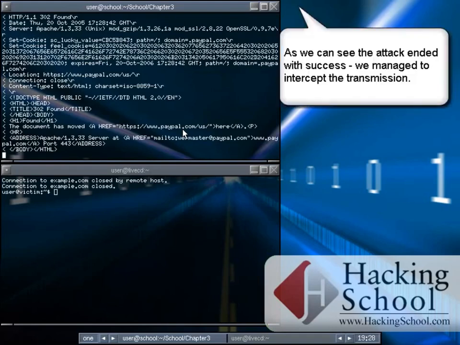As we can see, the attack ended with success. We managed to intercept the transmission.